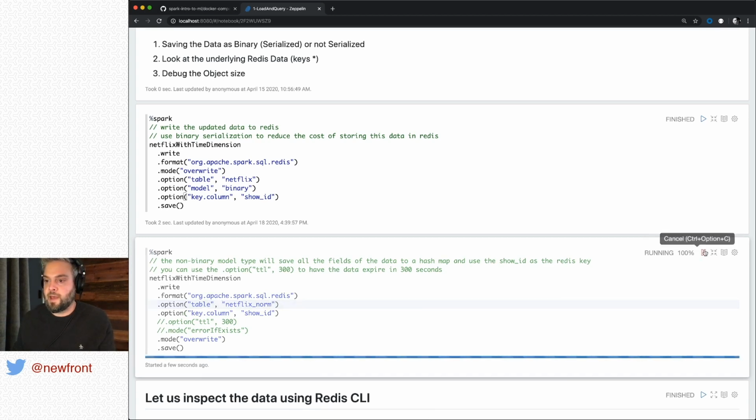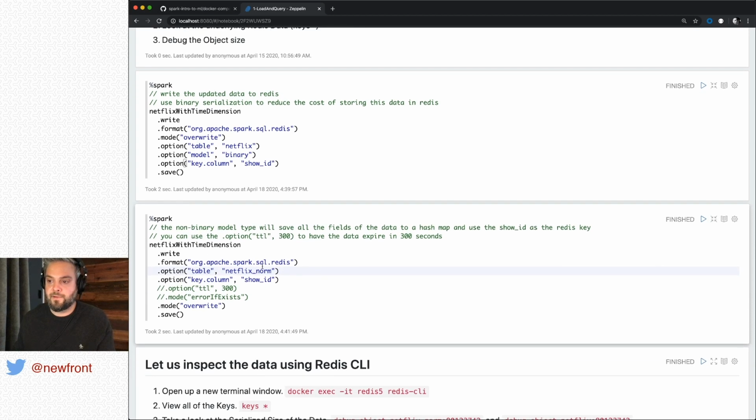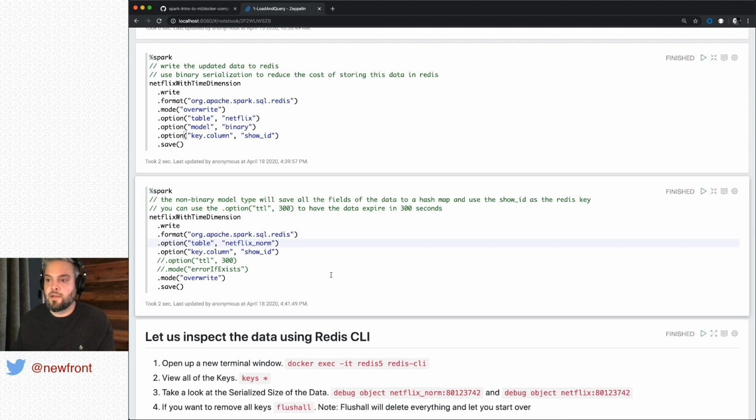So I'm going to run this now. So Netflix with time dimension, and now we're writing back to Redis as Netflix norm. Our key column is still show ID, and we're still going to do an overwrite. If you want to add a time to live, you can add a time to live as well in seconds, and then things will disappear after a certain number of seconds.